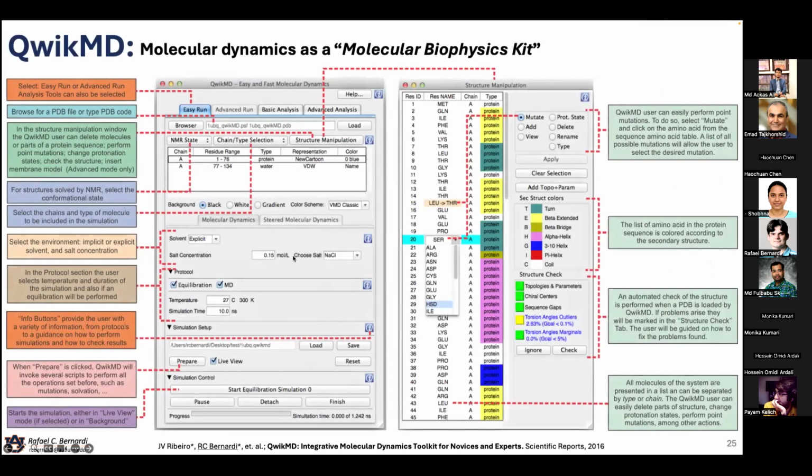This is how this thing looks. You have this easy tab at the end here, the easy run. Advanced run will give you more options, basic analysis, advanced analysis, and you load your structure and you can start playing with it. First, you can go to structure manipulation and change things. I want to mutate this leucine to a threonine. So you want to change how things work. Or, for instance, you want to change the protonation state of histidine.